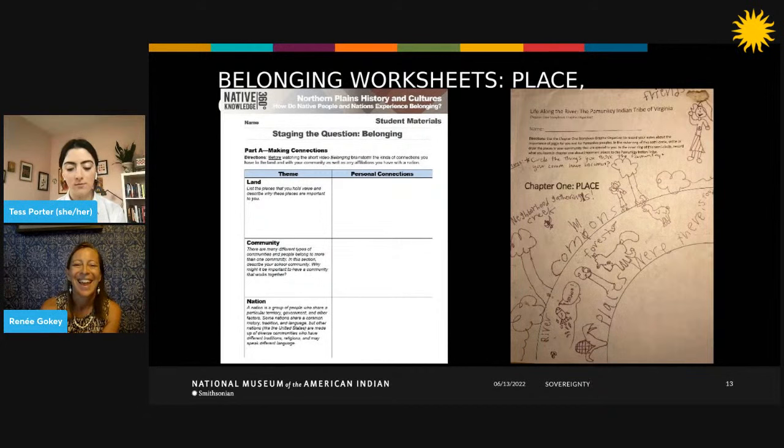We might be able to adapt it for our students. And you see here on the right that we have a worksheet that was adapted, and this is student work showing how they connect with place. We tried to make it really accessible to younger people, and they might use pictures and different things to share that.